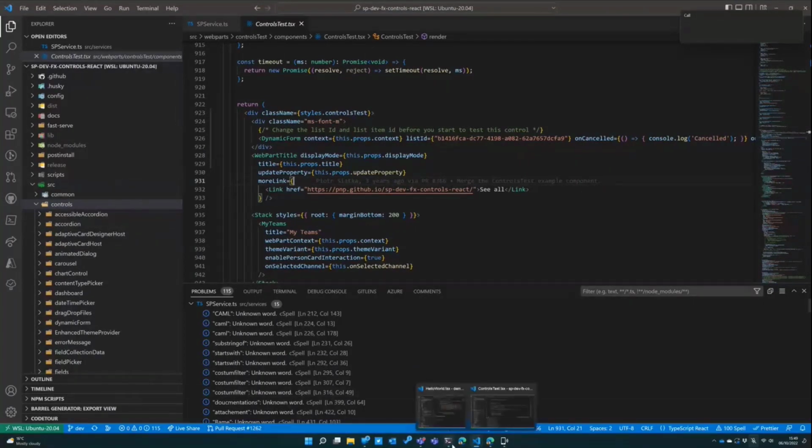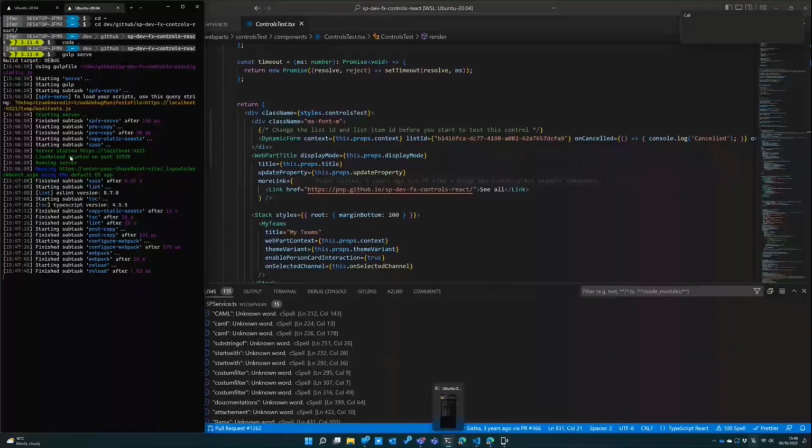So to test this locally, we can run it like a web part, called serve. You can go to your website.